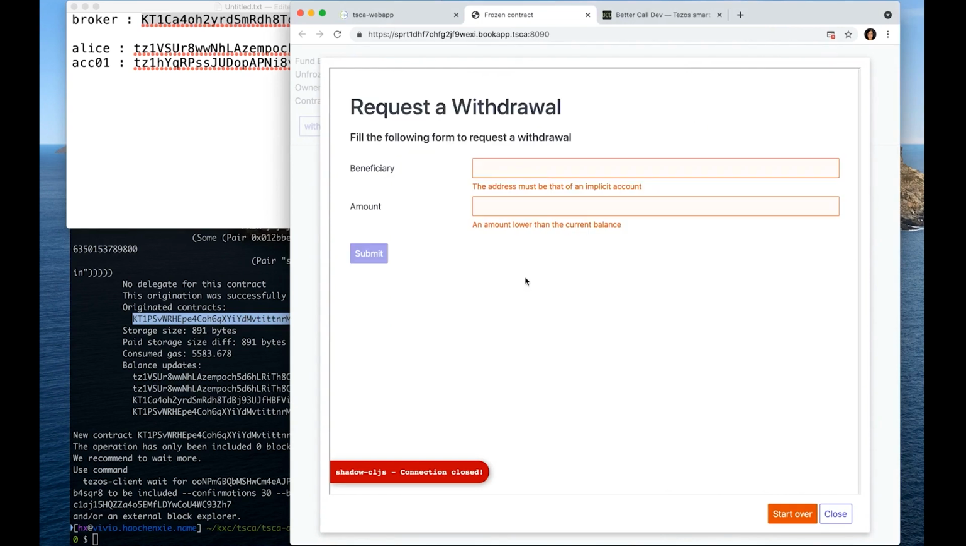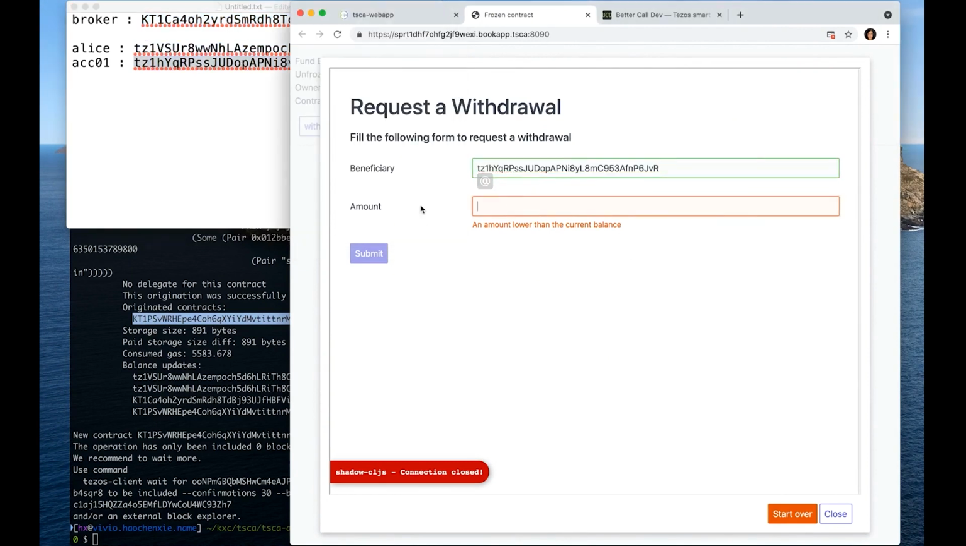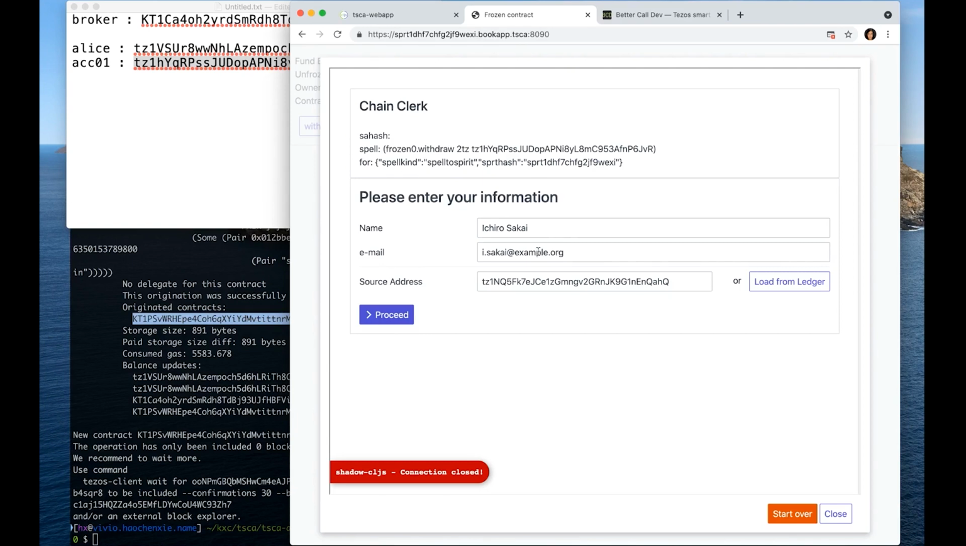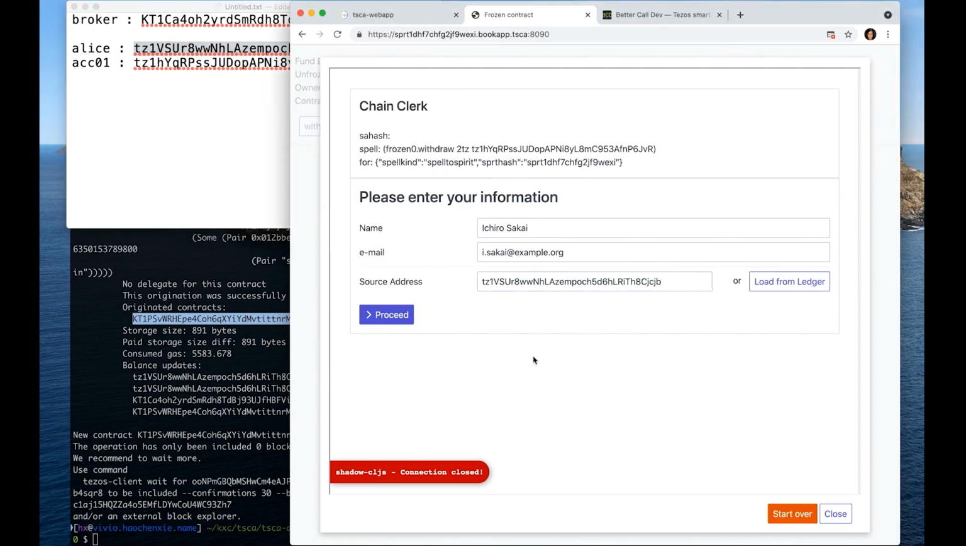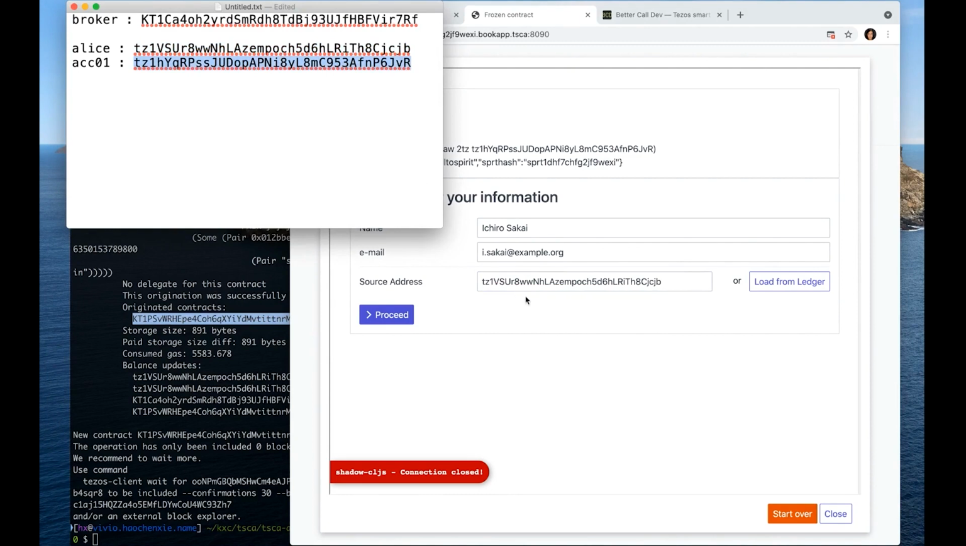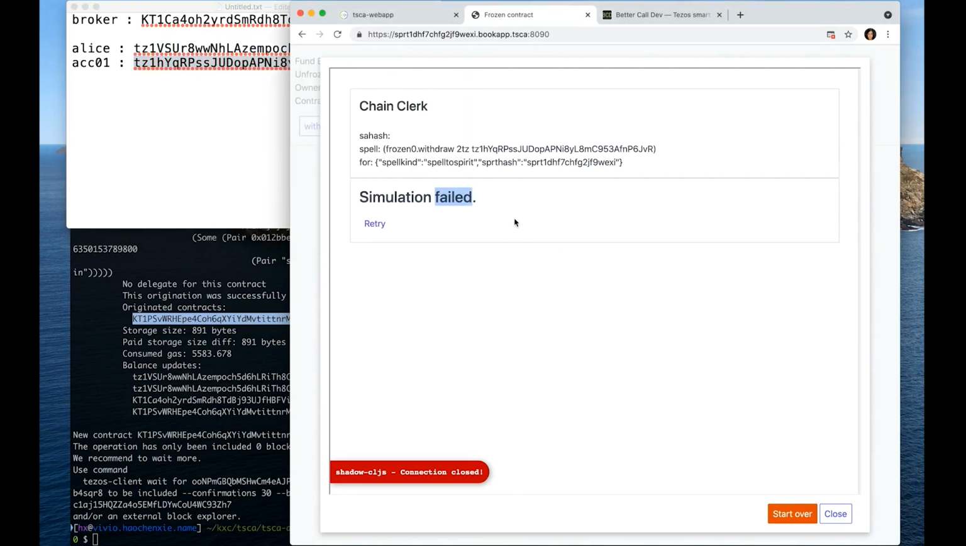Agree. And let's do the beneficiary. Let's do ACC01 this time. Amount set to... let's just submit. And the source address, I have to put in Alice. Oh, let's try to do ACC01, which is not in the owner list. Let's see what happens. Yeah, this situation fails.